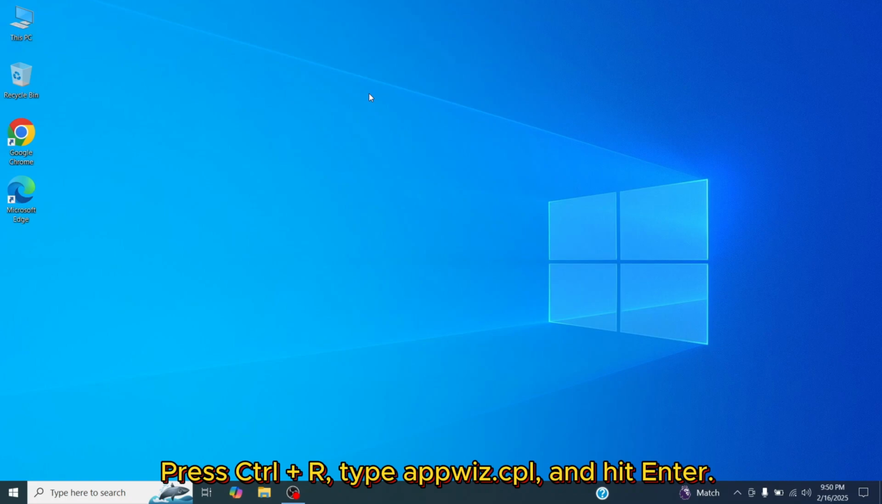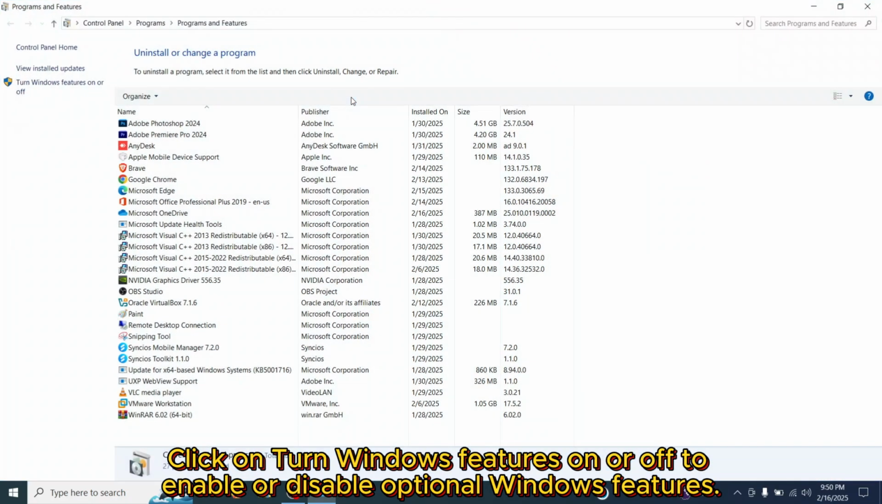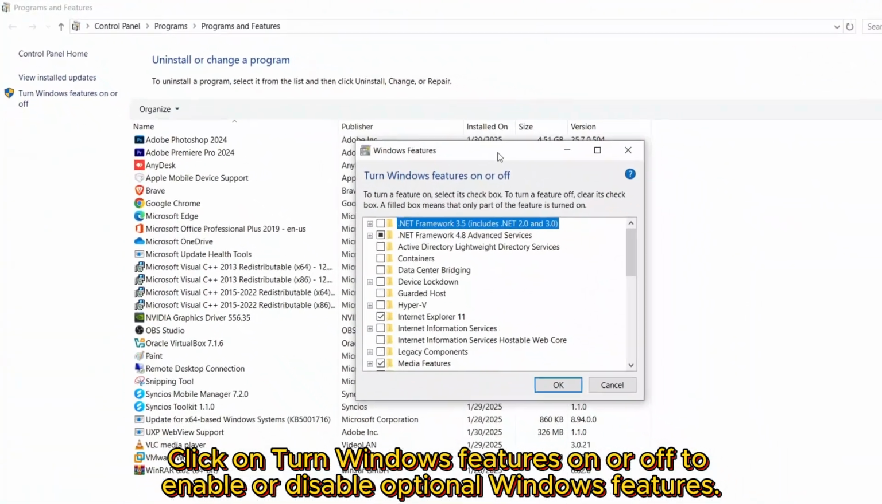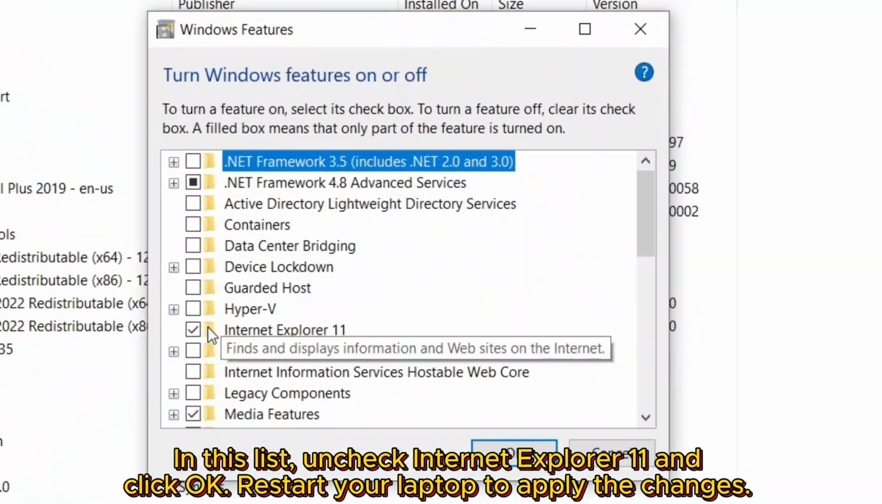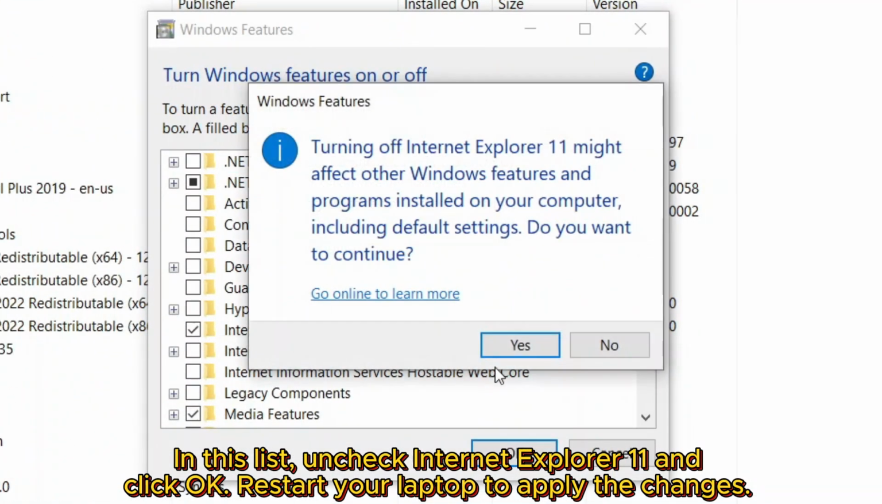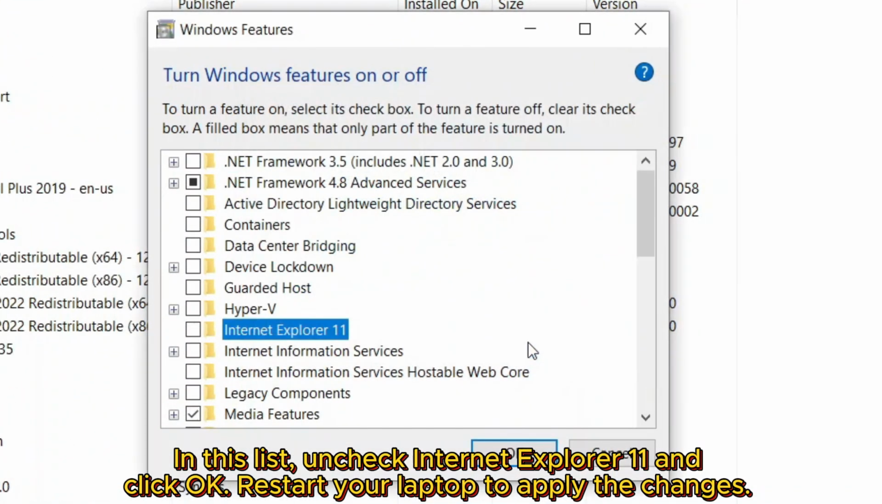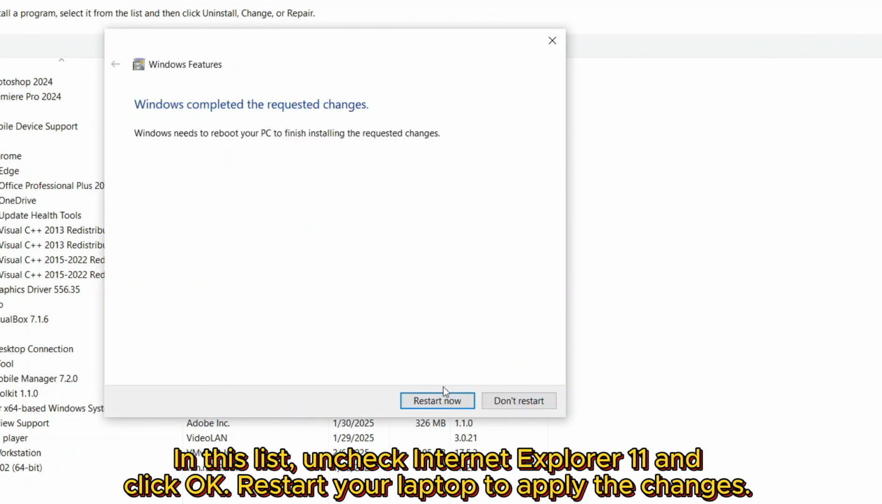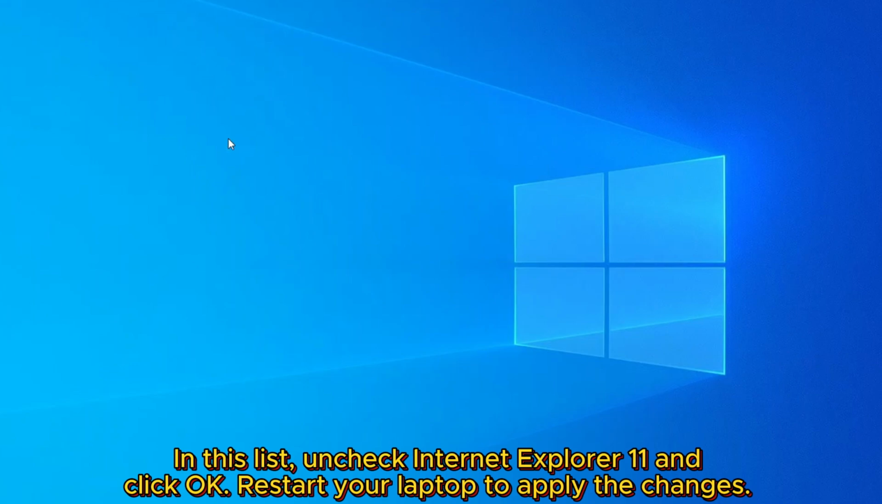Method 4. Press Ctrl plus R, type appwiz.cpl, and hit Enter. Click on Turn Windows Features On or Off to enable or disable optional Windows features. In this list, uncheck Internet Explorer 11 and click OK. Restart your laptop to apply the changes. This improves performance by freeing up system resources, reducing background processes, and eliminating an outdated browser that is no longer needed.